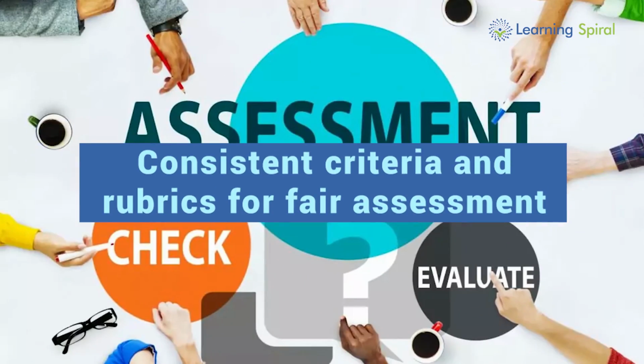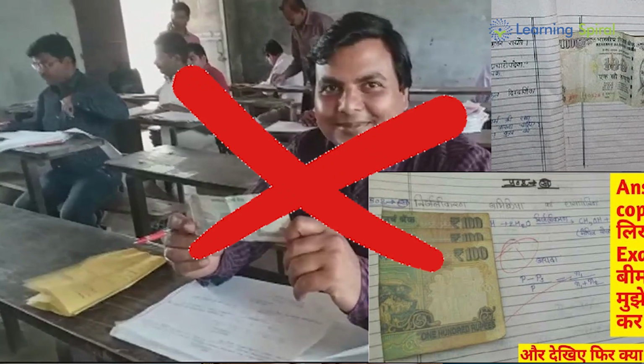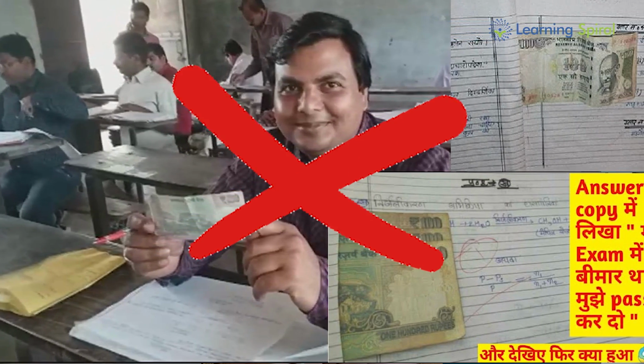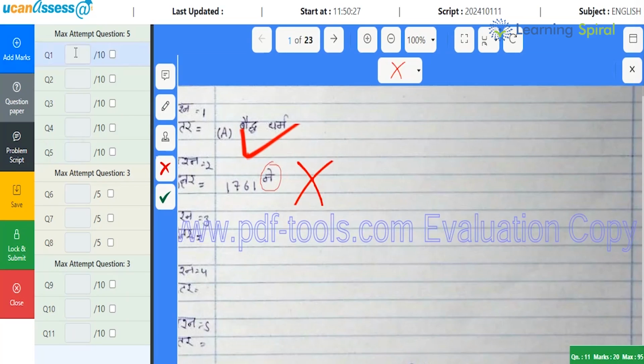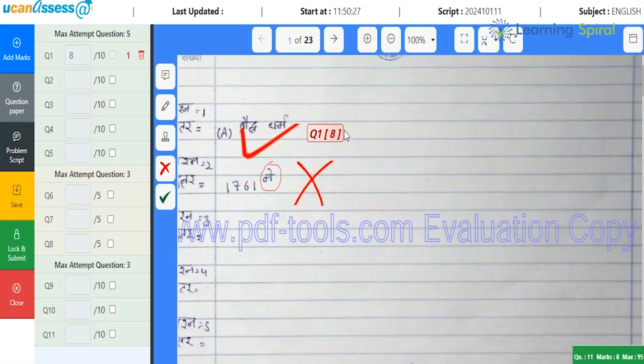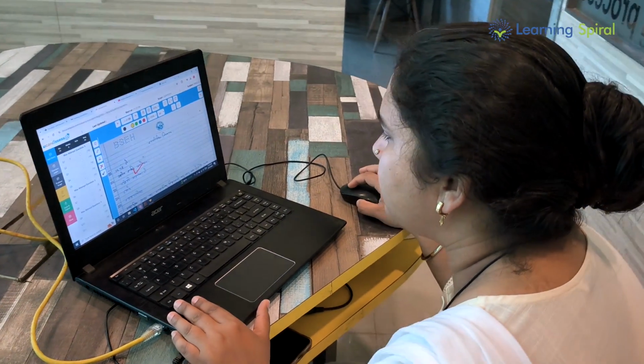Consistent criteria and rubrics for fair assessment. Establish clear assessment criteria and rubrics to guide grading decisions consistently, ensuring fairness and transparency in evaluating student performance and maintaining integrity in the digital assessment process.